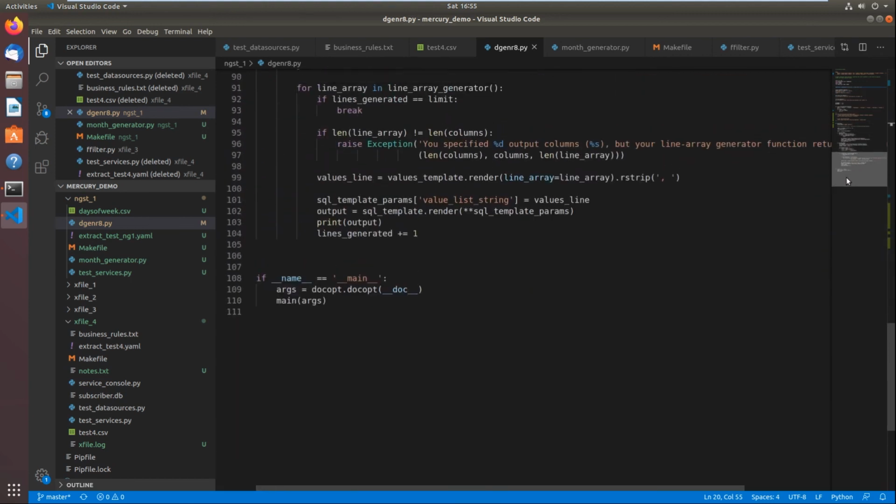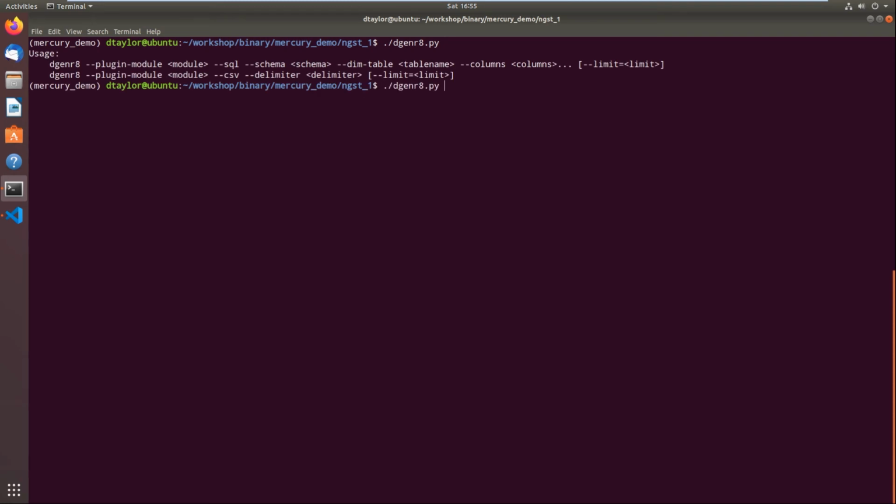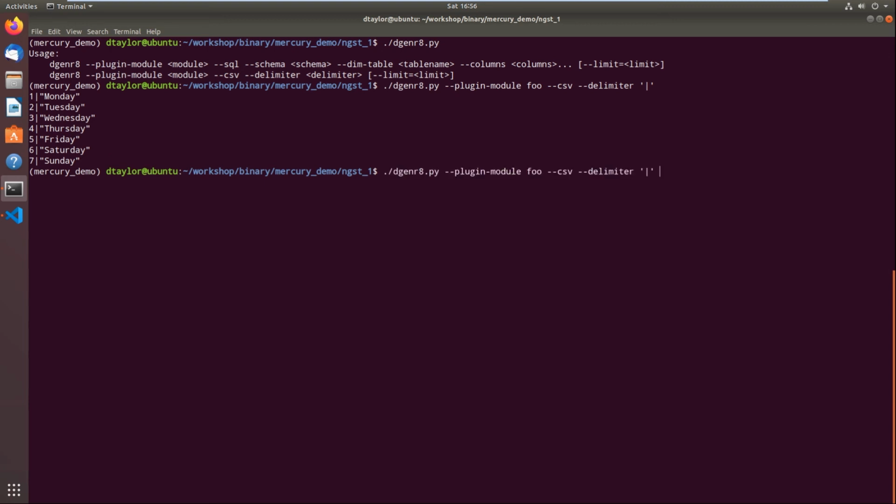Okay, so what's going on here? Let's start from the main and work backwards. Actually, better yet, let's actually run this thing. So it's degenerate, get the usage string. Now you say degenerate --plugin-module foo, because it's ignoring that for right now, and --csv --delimiter, because remember, you're generating CSV data. Let's say we're going to use the pipe, and that's it. There we go. I could literally just run that, redirect to input.csv, and boom, now I've got that file ready to go.